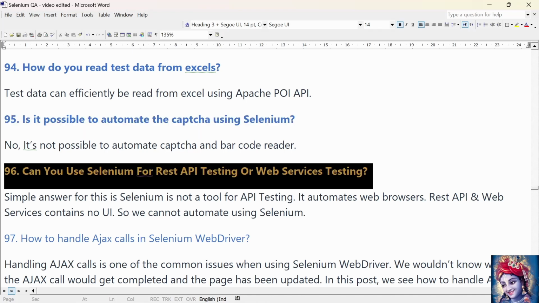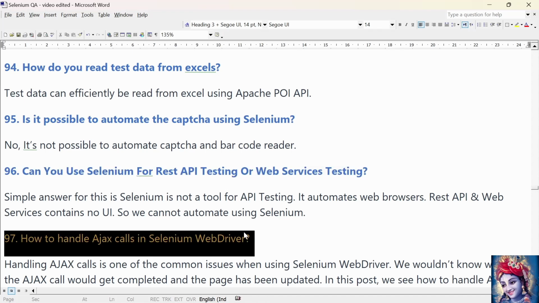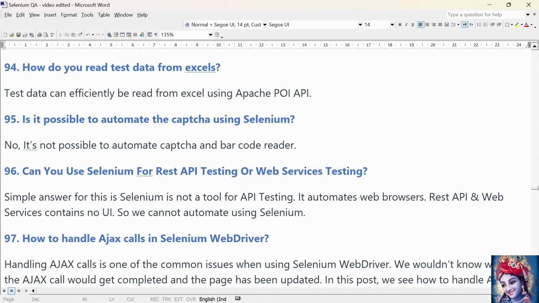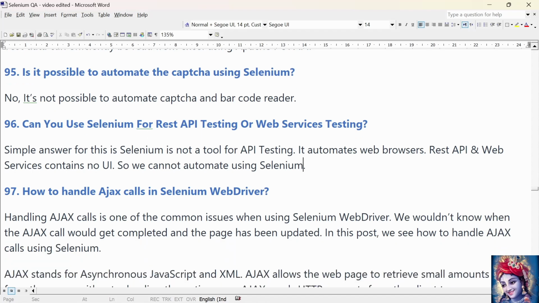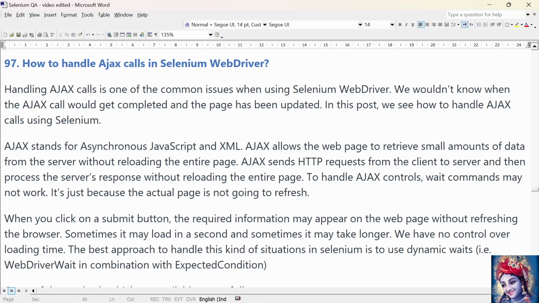Next question, can we use Selenium for REST API testing or web services testing? Selenium is not a tool for API testing. It automates web browsers. REST APIs and web services do not contain any UI, so we cannot automate REST APIs using Selenium WebDriver. Next question, how to handle AJAX calls in Selenium WebDriver?